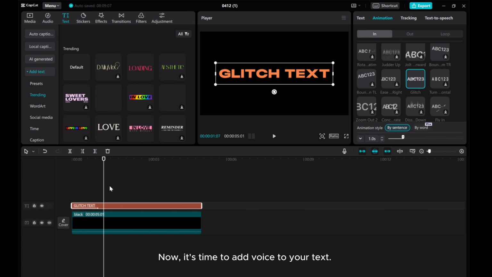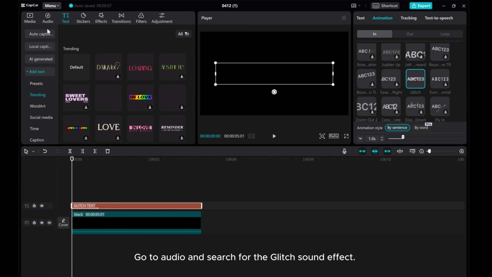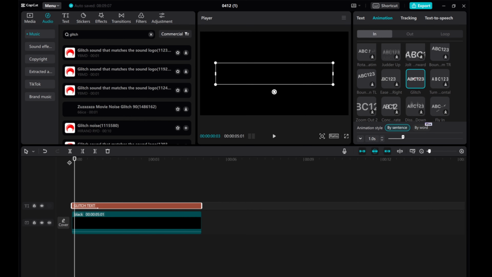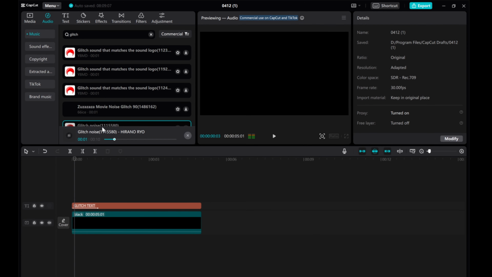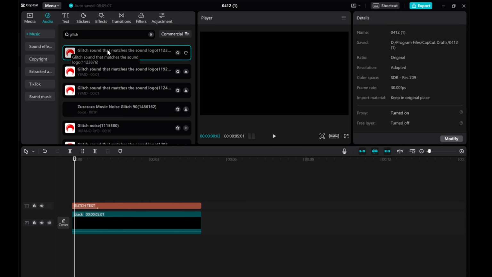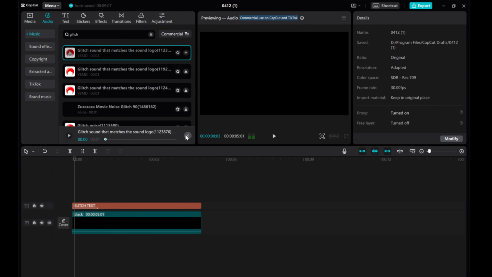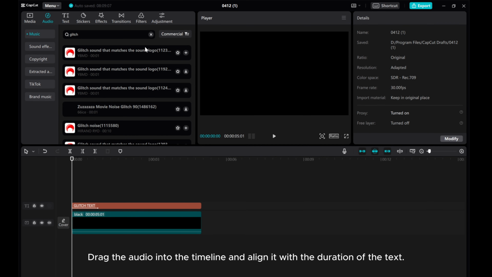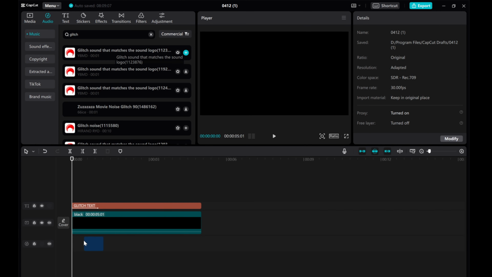Now, it's time to add voice to your text. Go to Audio and search for the glitch sound effect. Drag the audio into the timeline and align it with the duration of the text.